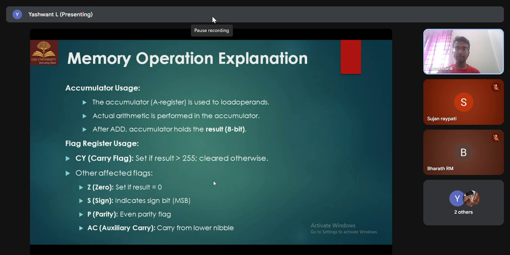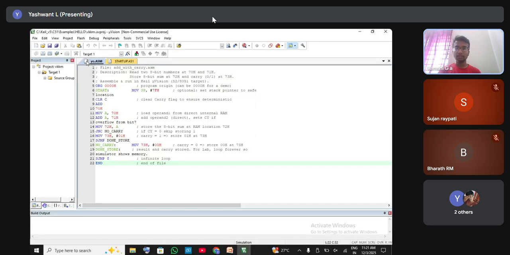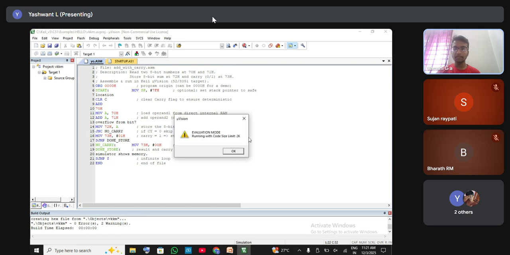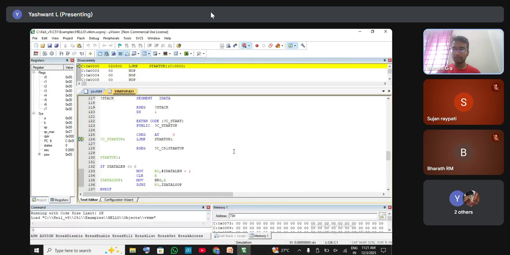Now I will explain the output of our project. Here I am demonstrating the 8051 program execution inside the Keil uVision simulator. On the screen you can see the startup.A51 file, which is automatically generated by the Keil compiler. This file is responsible for initializing the controller. The main program starts by initializing the stack and internal RAM.